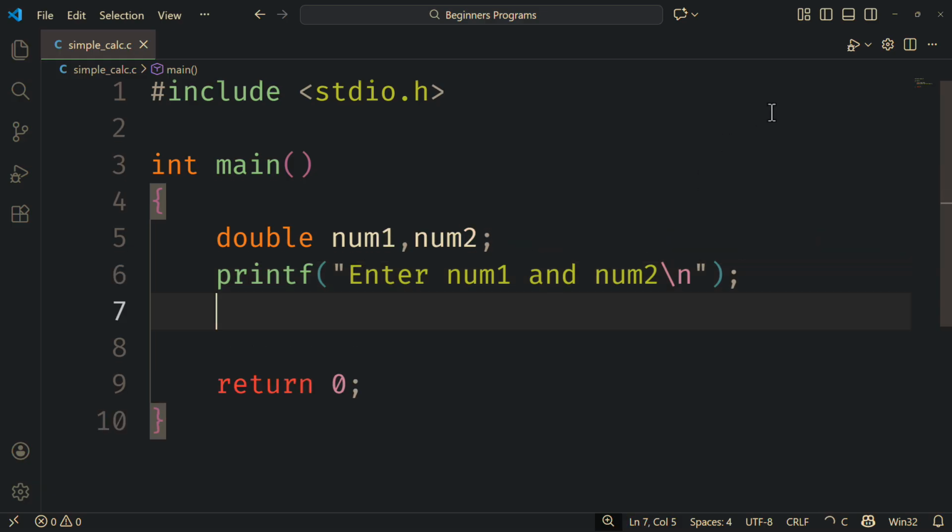And after that, we can use the scanf function and we can read the input for num1 and num2. So it will be scanf. And now, since the values that we want to scan are of type double, we will use the format specifier %lf. And then after one number, let's have a space, and then we will specify another number. So the user will enter one number and then he will press the enter key or a space, and then he will enter the second number.